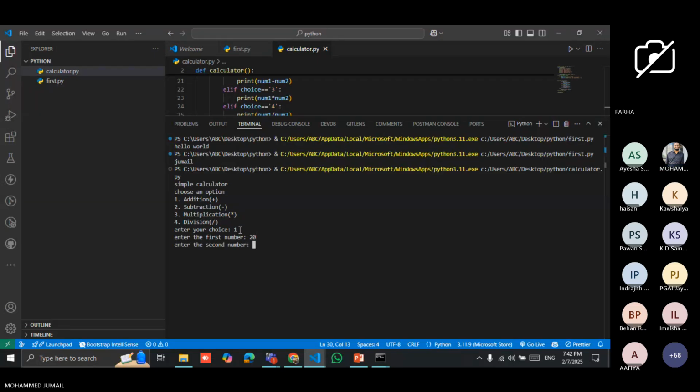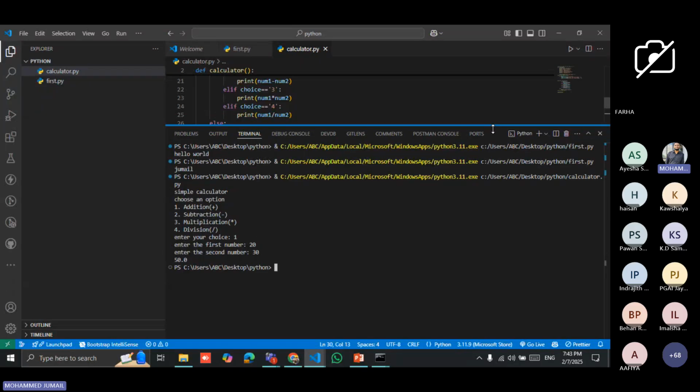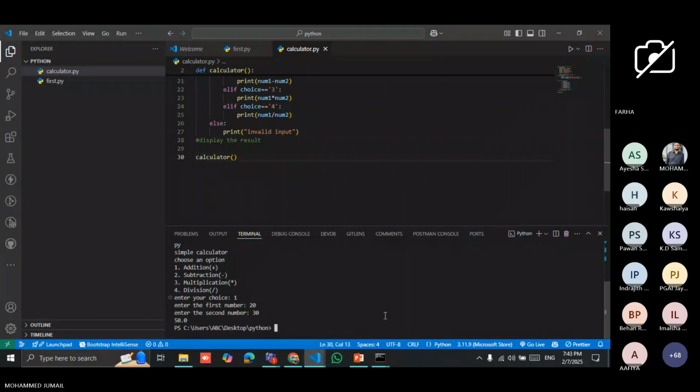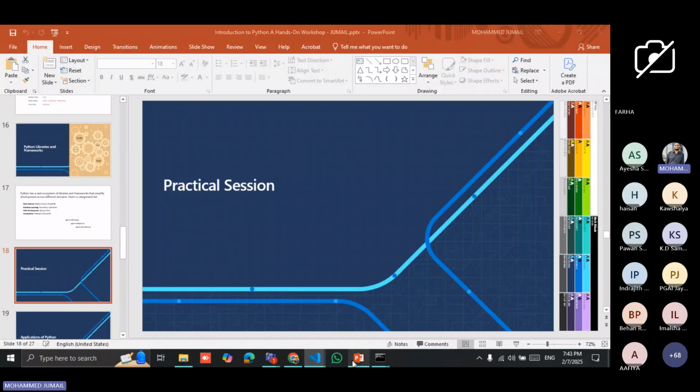After that, enter the second number. I will give 30. Enter. Now you can see the output, 50. This is our basic calculator function. I think now you have got the idea about the basics of these functions. Now we are moving to our next session.